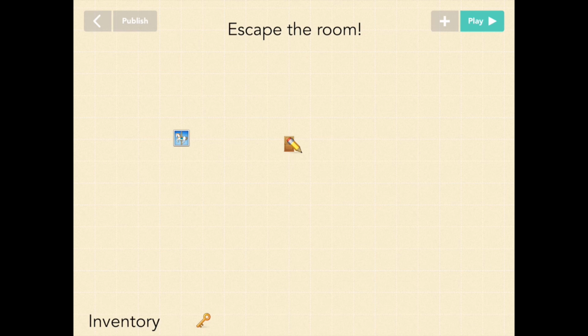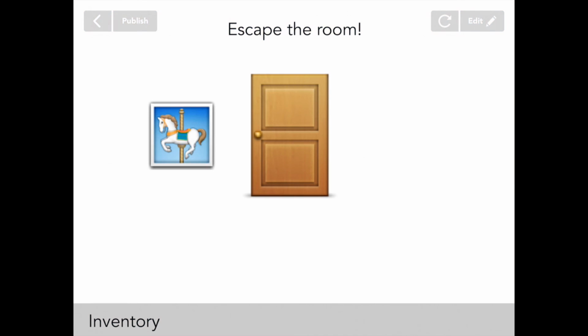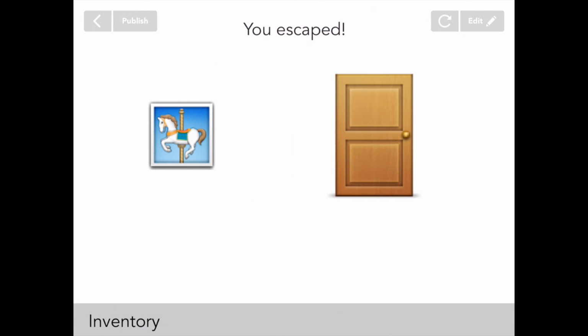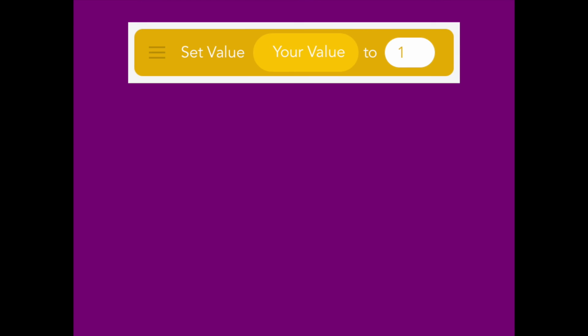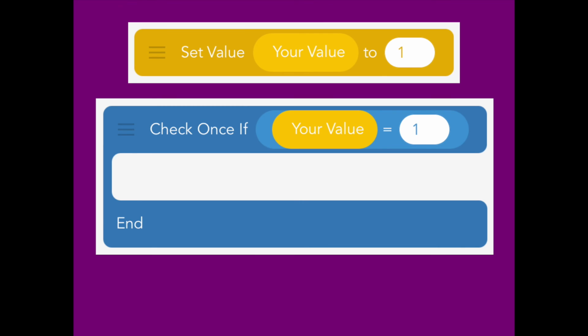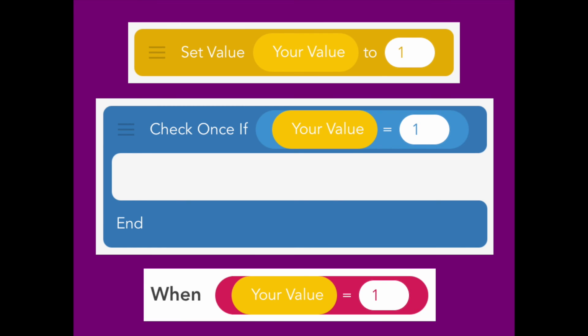Okay, here we go. Testing it out. Can I open the door? No, I can't open the door. So I'll swipe it up and get the key. Now I have the key, I'll open the door, and I escaped. Hooray! Now you have all the tools you need to make your own escape game. Make values to keep track of what you've got and what state the game is in, and then use conditionals and events to change the game's behavior based on how those other things change.